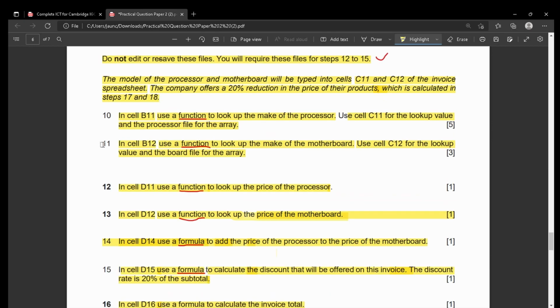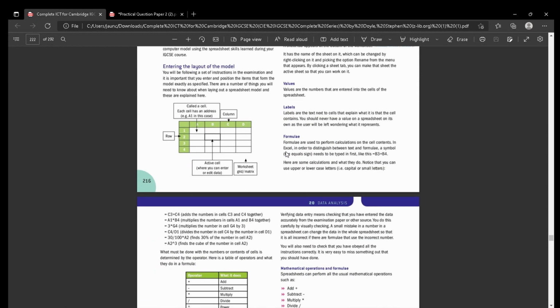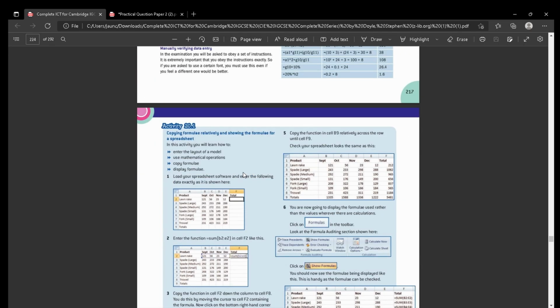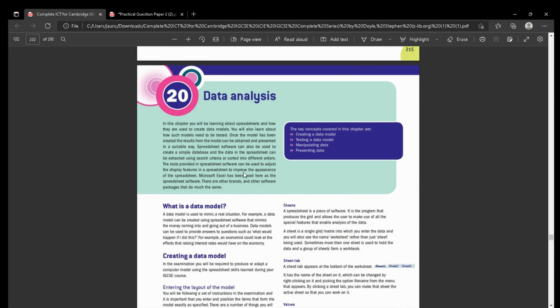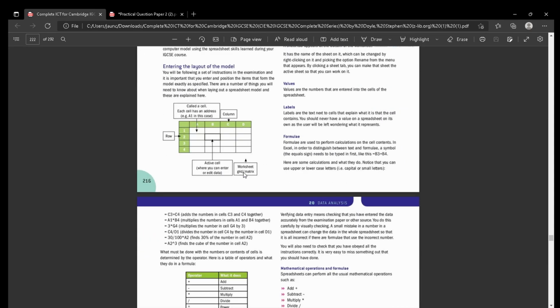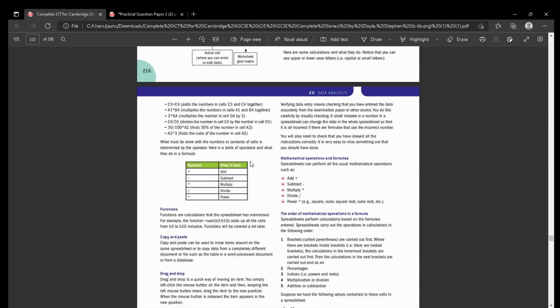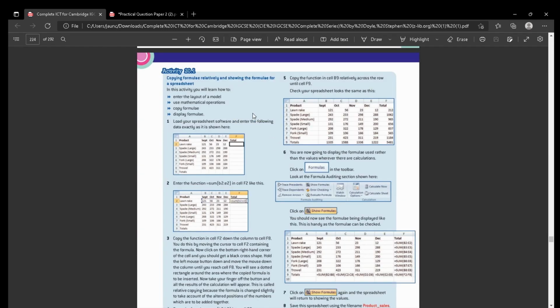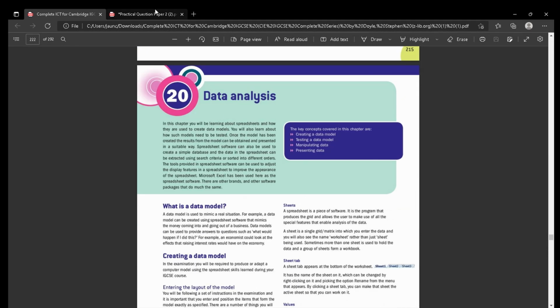Like, let's say you got up till this point and you're like, what is a function to look up the make of the motherboard? First of all, I would like you to have read through the chapter first. But you can ask me. I will probably refer you to a chapter or ask you if you have read the chapter. But yeah, everything that you should know is in the textbook over here.